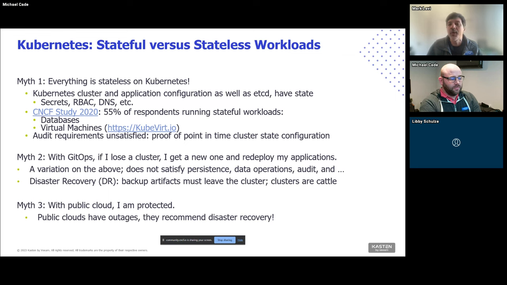You need to deal with forensics. You probably need to deal with auditability and so on. Those, again, are persistent artifacts that we need to basically get off of the cluster because you can't prove that the deployed state actually was unless you audit it.